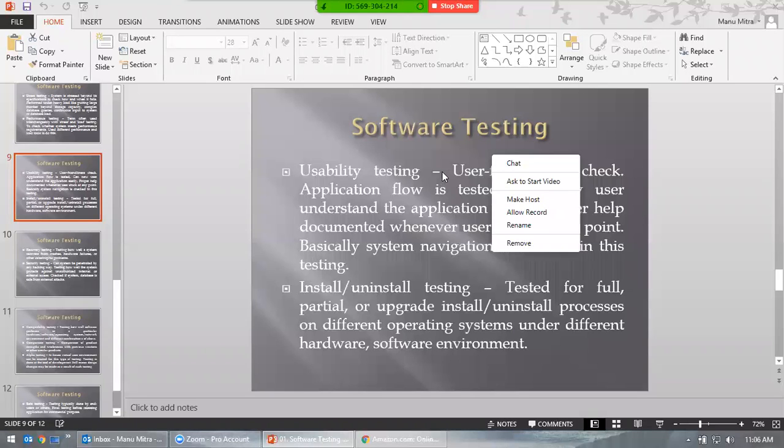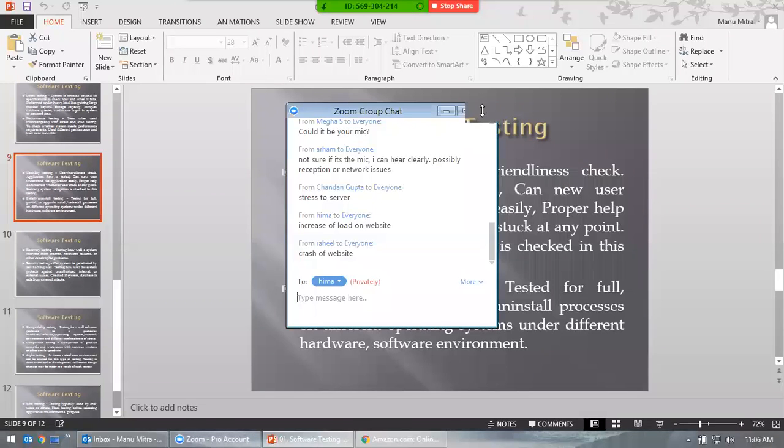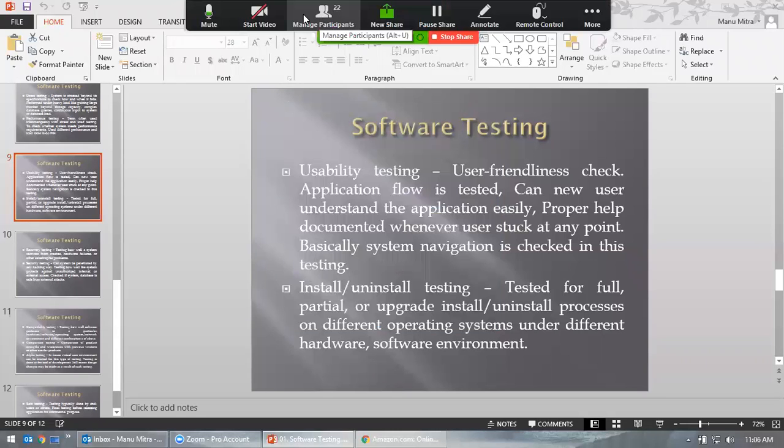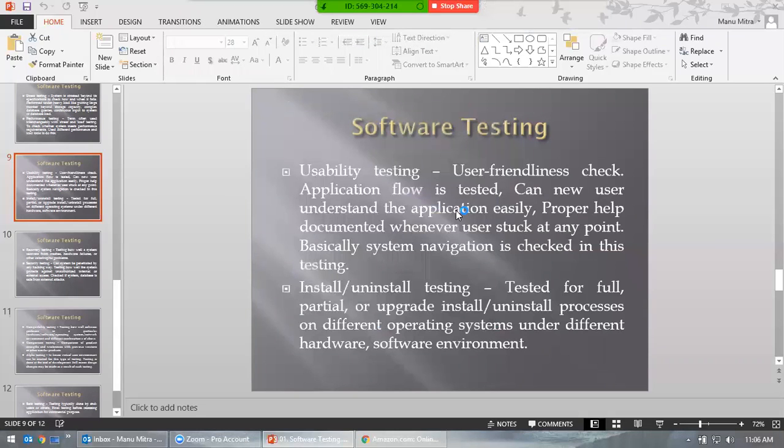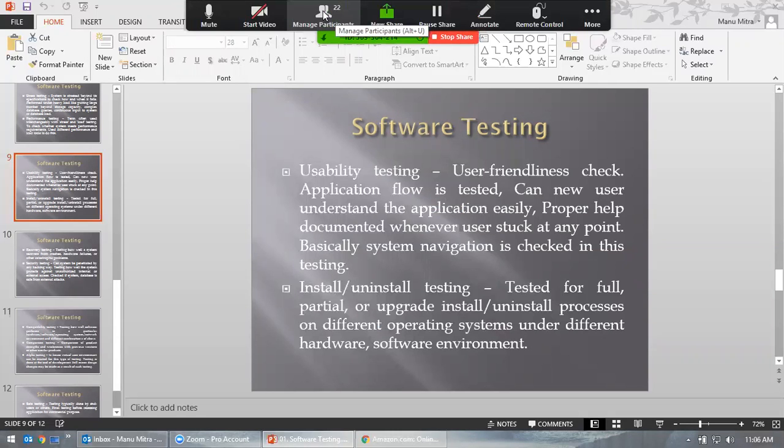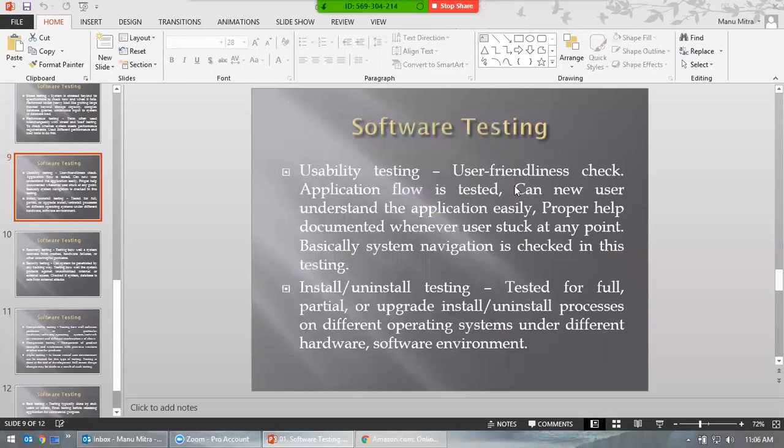Oh, I don't know why this is coming. Oh. Okay, so that's the user friendliness check. Okay, so any questions so far?